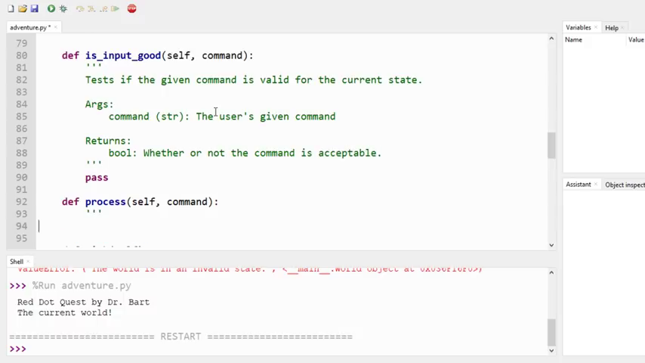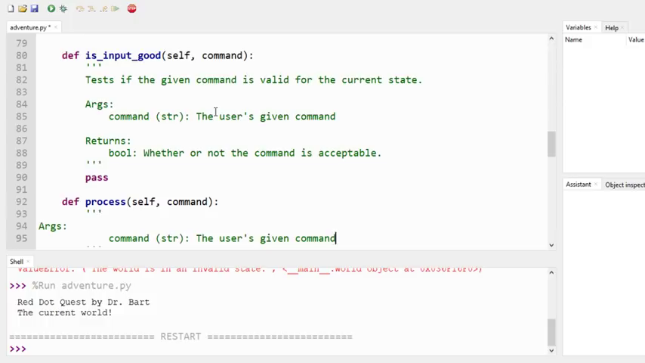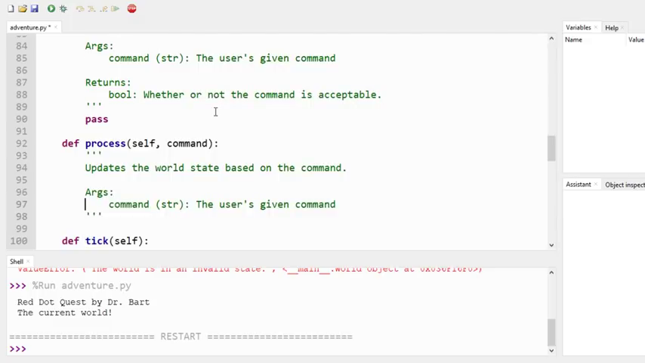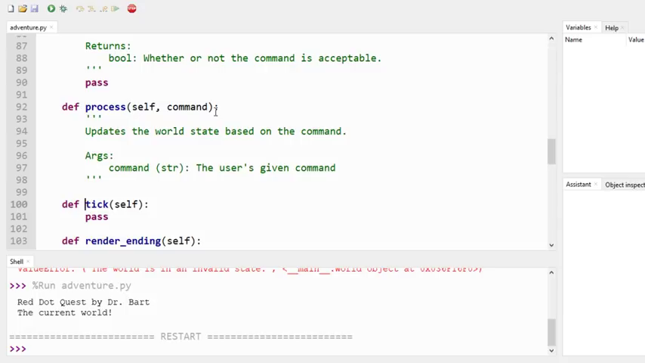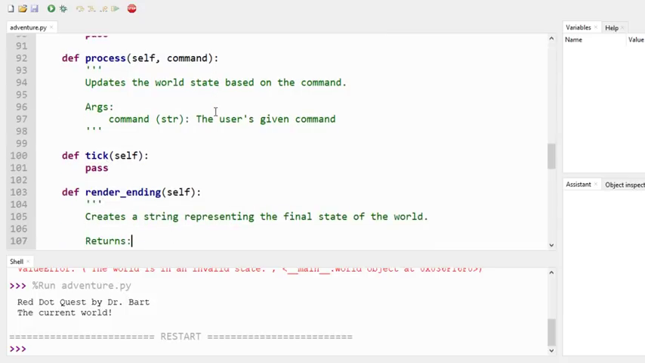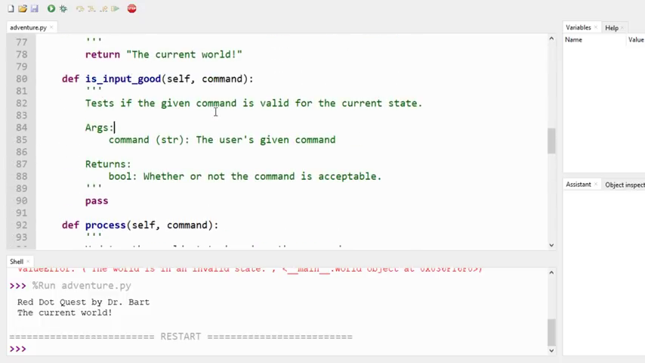Process also has a parameter. It doesn't produce anything though. It doesn't need to produce anything. Updates the world state based on the command. Pretty straightforward. And it doesn't produce anything, could print, doesn't matter if it does or not. And tick doesn't consume anything either. It just passes the time. So we have to go determine if the user's input is good.